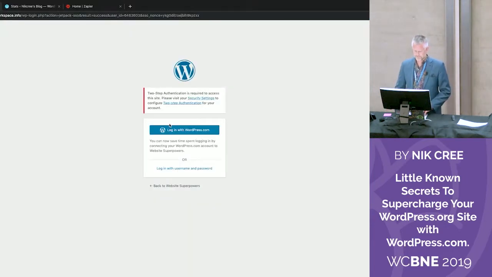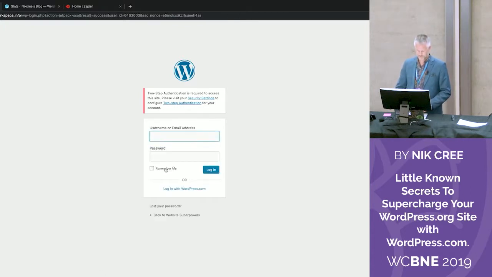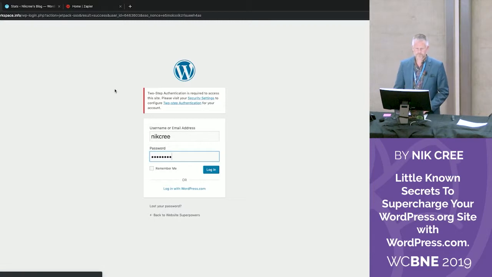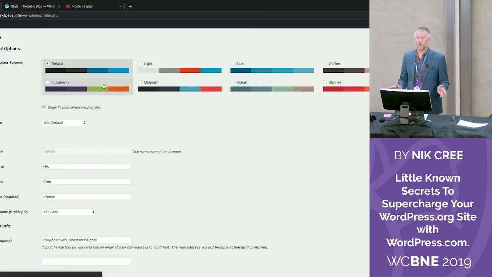All right, so it's asking me to set up two-factor authentication, which we won't do. Probably because I've got a plugin installed that tells me to do that. Okay, because it's a live demo, it's not going to work. So I'm just going to log in with my normal username and password. Just pretend it worked.